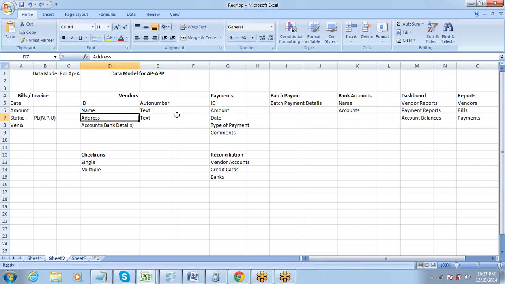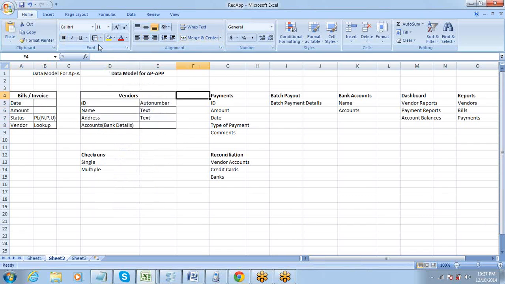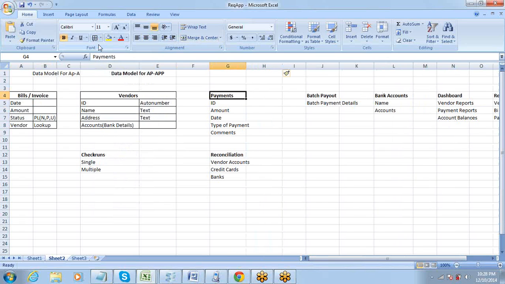Okay, sorry. So we have the vendor here, and this is a lookup. Fine. Look up. All right. So bills are there, vendors are there. Fine. What is the next thing? Payments? Okay. So payment is every time you're making a payment, right? Yes. Okay. So this payment thing is again, we have fields.